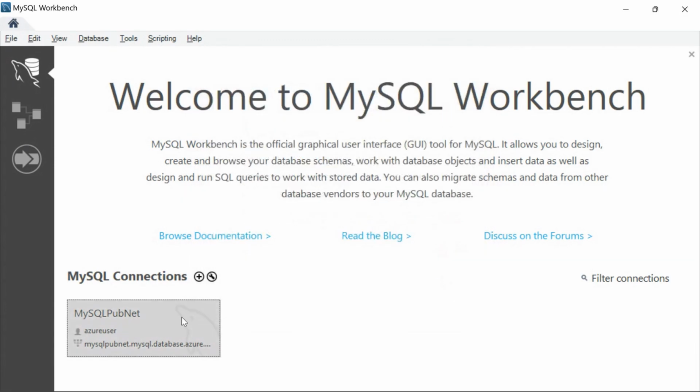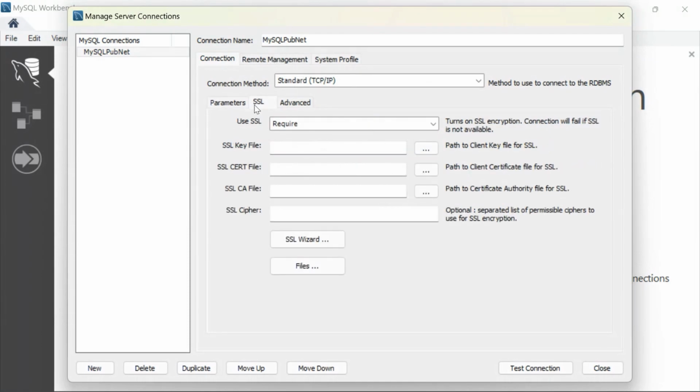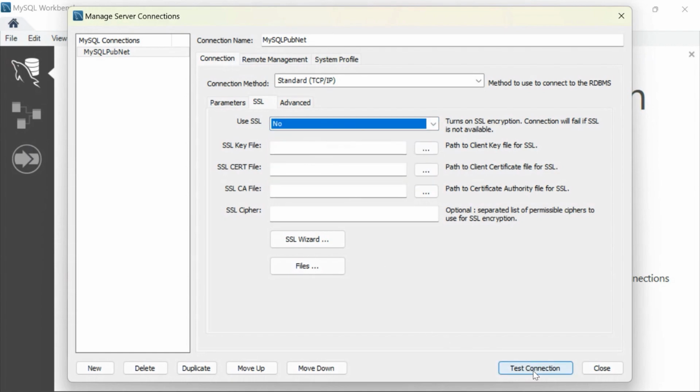Now let's see how we can fix this issue. Let me quickly show you the connection here. So here I have the fully qualified server name and the port mentioned, and the username as per the portal, and we have the SSL setting set as require. Let me, for some reason, change it to no. Let's say I want to do that. Whenever I make changes to the connection, it needs to be tested before I can save it.